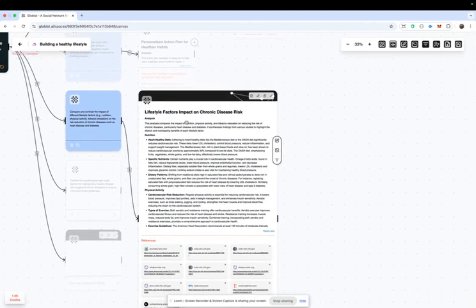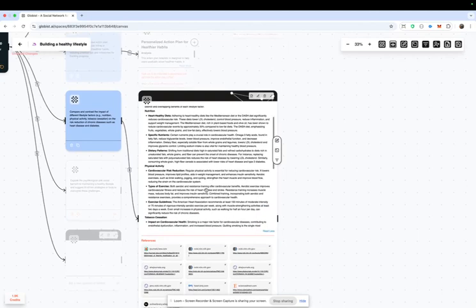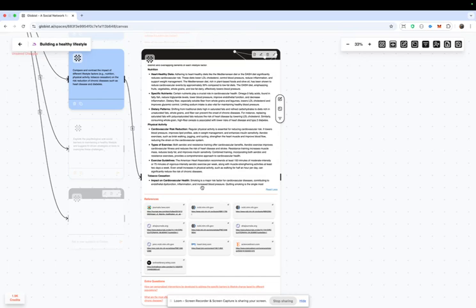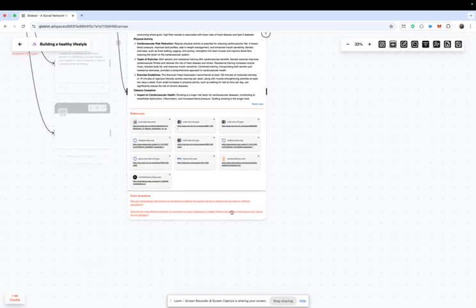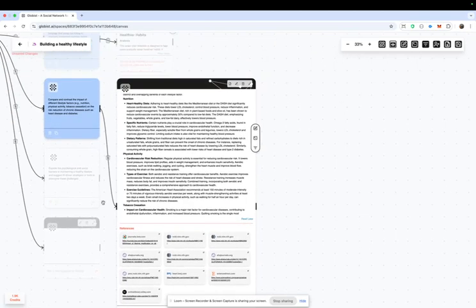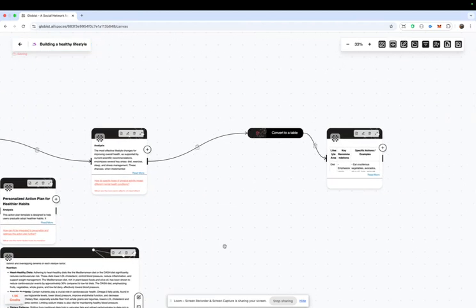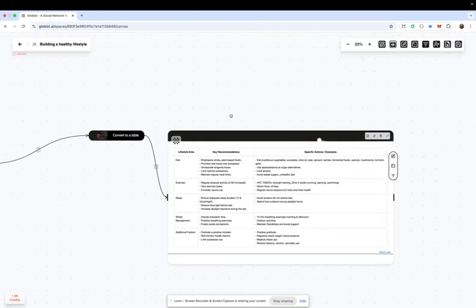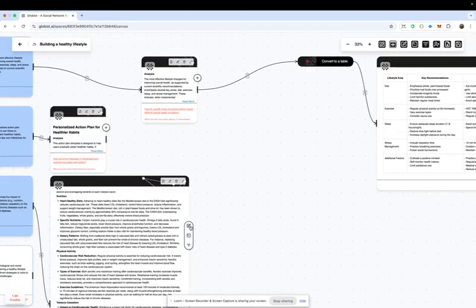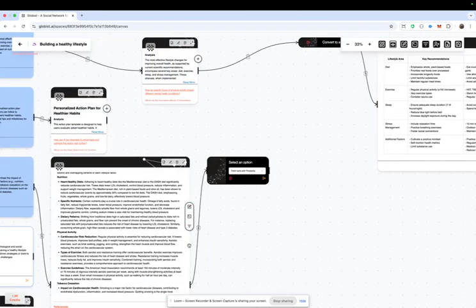So lifestyle factors, impact on chronic disease risk, heart. And you can see that each response from the LLM comes with its own set of references and also additional next steps. So that allows you to continuously develop a complete branch of information. And here you can see that my table's ready, and I can actually download this table right now, but I'm not going to do that. I'm just going to continue further and then add some more information here.